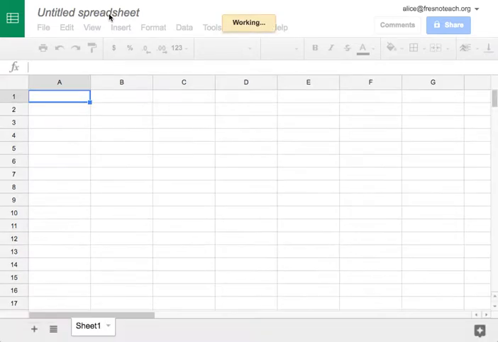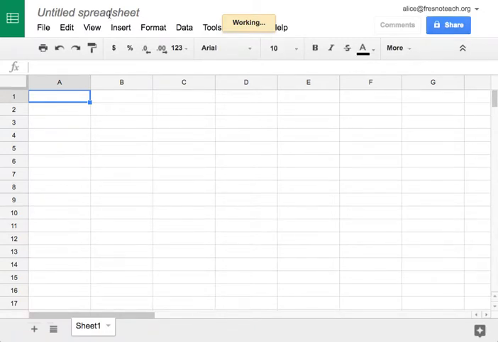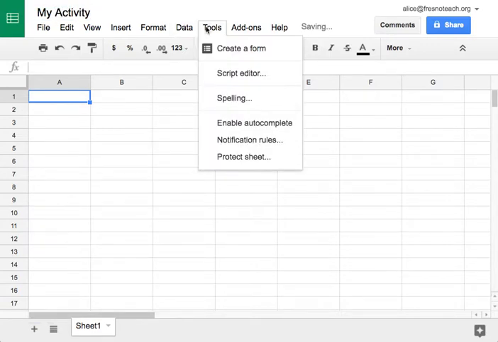Just going to name this. So you can make some sort of an activity for students would be the idea, right? My activity. And I'm going to go into the Tools menu for this spreadsheet.